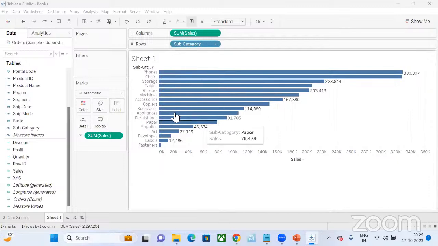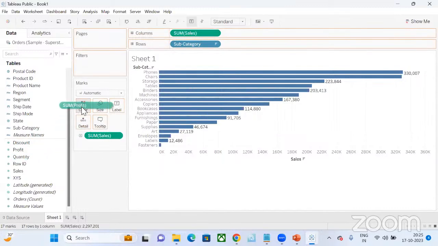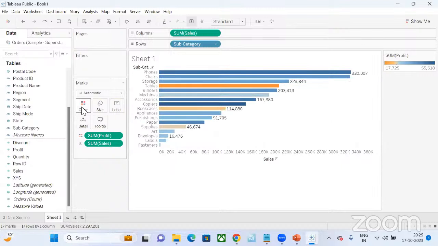Once you put the labels, I want to color this particular bars by profit. Wherever the profit is higher, I want a green color. Where the profit is lower, I want a red color. So what I do is put this particular profit onto the colors. Can you see there are two colors? Wherever there is negative, that means a darker shade of this orange color. Wherever the profit is higher, you have this darker shade of blue color.